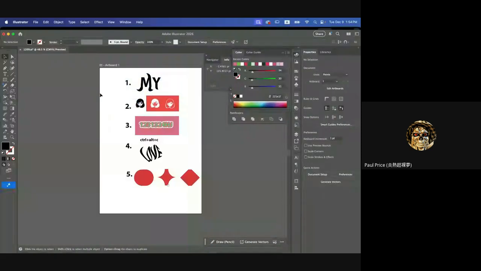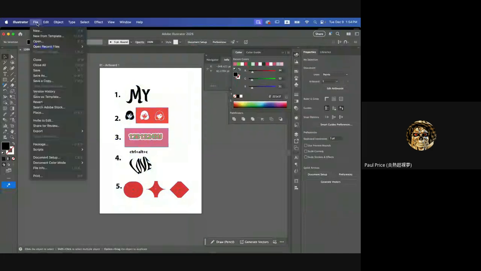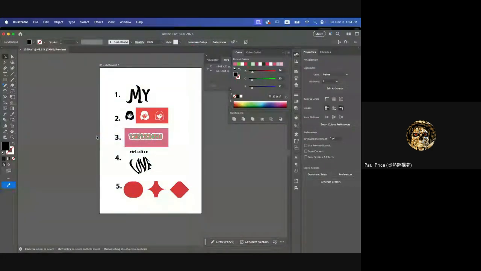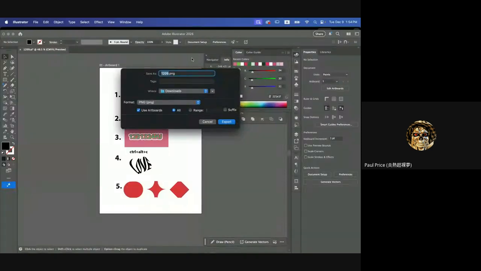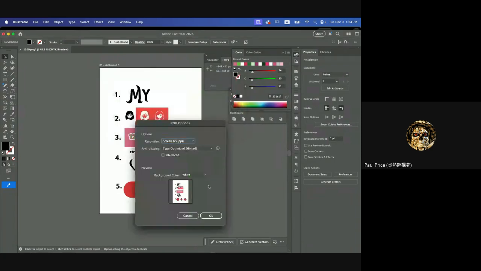And then I'll send this as a reference. Export a PNG file. Yeah, sure. I'll add that vector file to our practice.